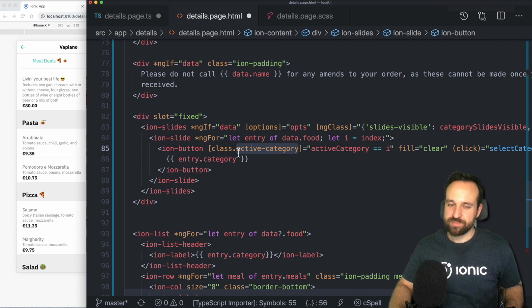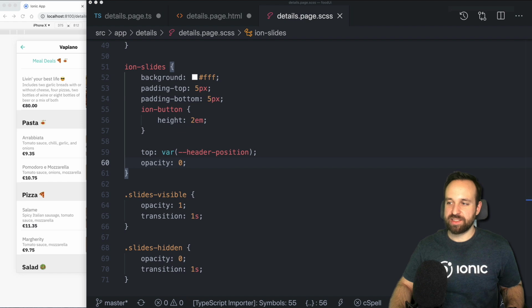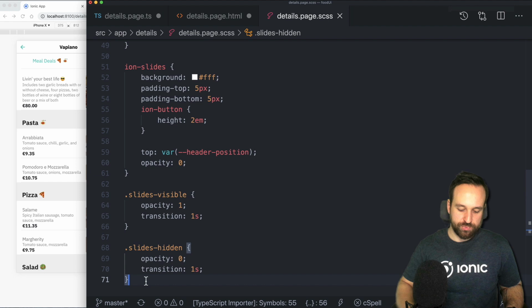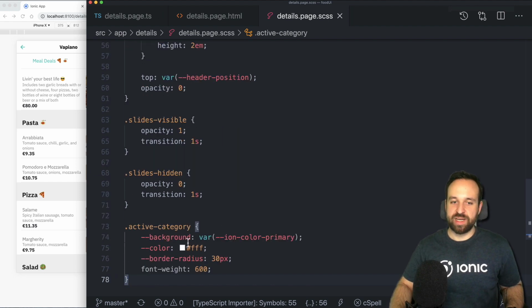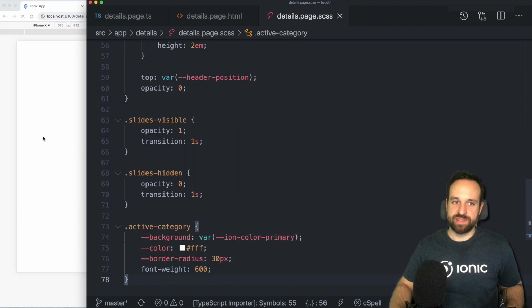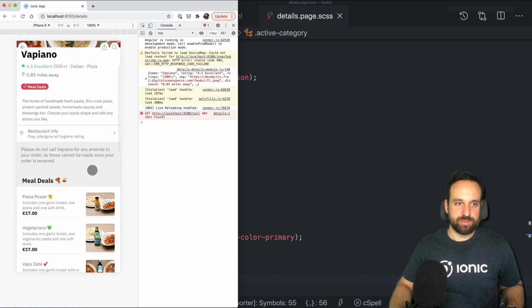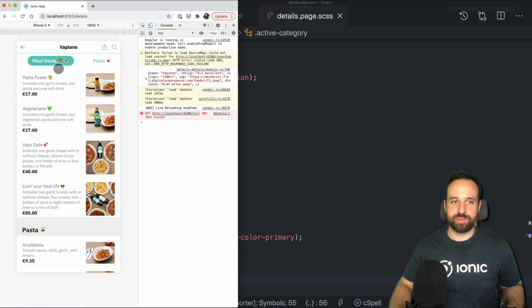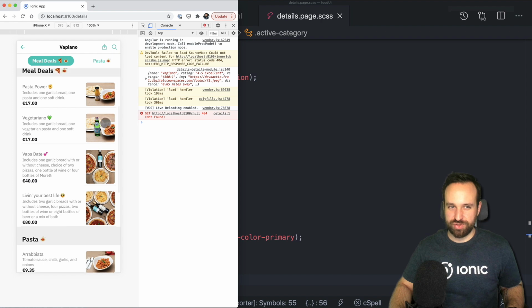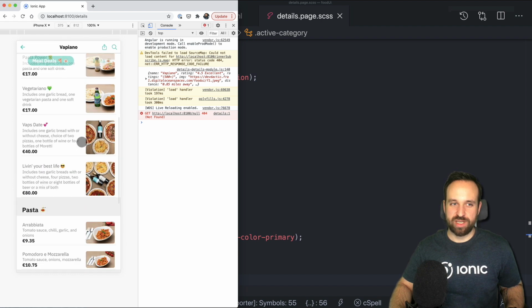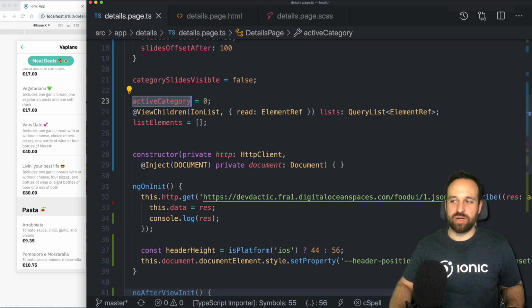That means one button will have the active category class, and the active category class now simply defines a different UI for that button with the different background color, border radius, and font weight. So that means right now the first category should be active just like this, and we now just need a way to also activate the others and scroll to them. But so far that looks already quite nice. Okay, back to our query list and what we want to do.